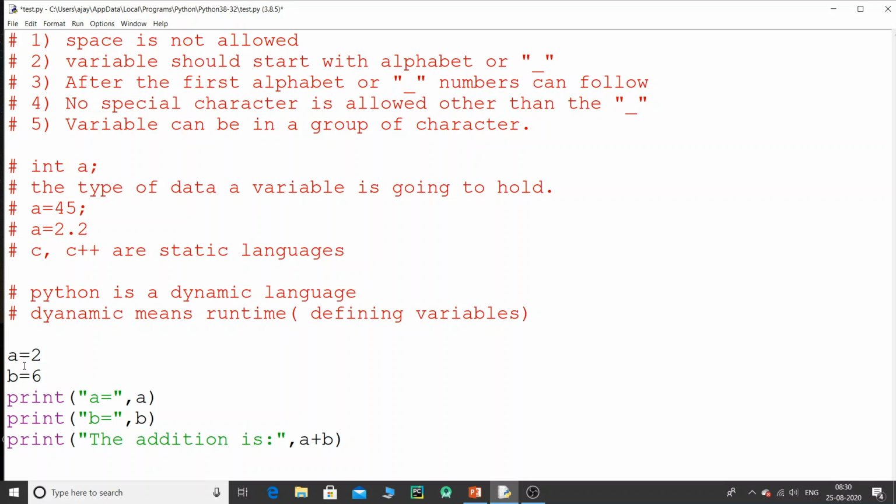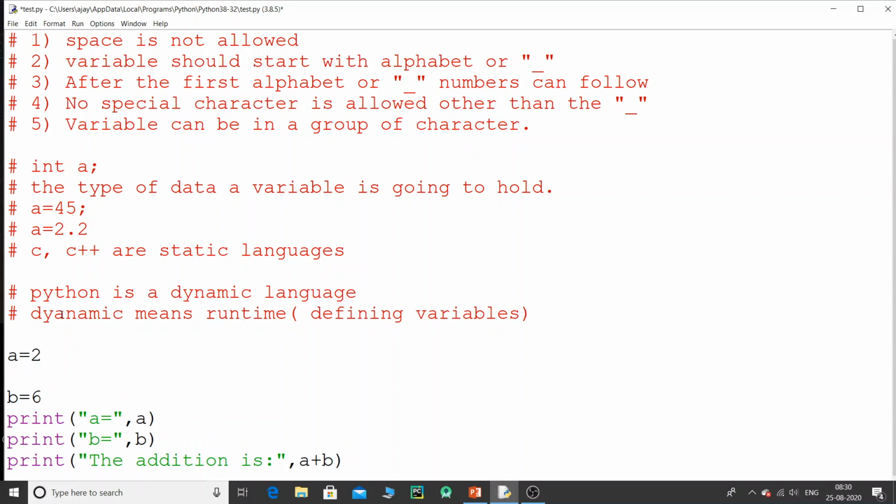So when I say a is equal to 2, when the interpreter interprets this, it takes a as a variable with the value 2. Now 2 is an integer number, so it is going to consider a as an integer. Next, if I say a is equal to 2.2, it's the same variable, and in Python there won't be any error for this.